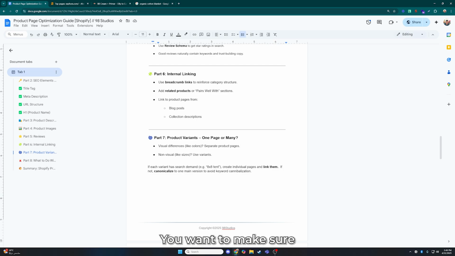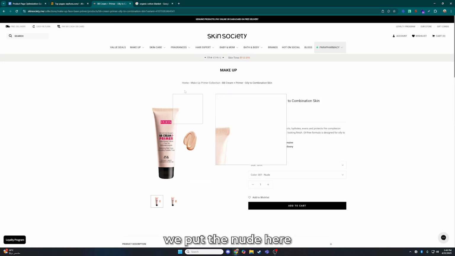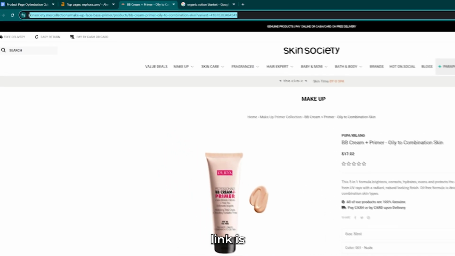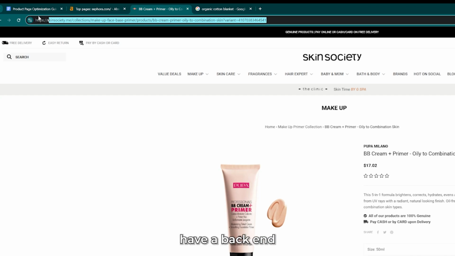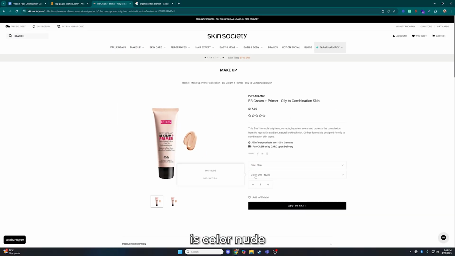The color attributes, you want to make sure these are standalone pages. Let's say we put the nude here, you can see this link is automatically generated, and it doesn't have a back end for you to go in and optimize it for the single keyword you want to target. So you want to build another separate page where the attribute is color nude, and you can have it inside the URL here. Now you can access that page in the backend and optimize it for the keyword you want.